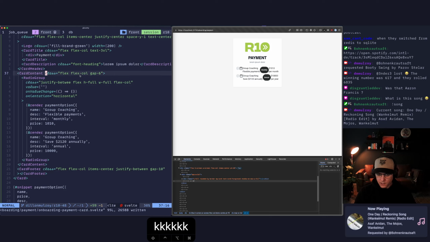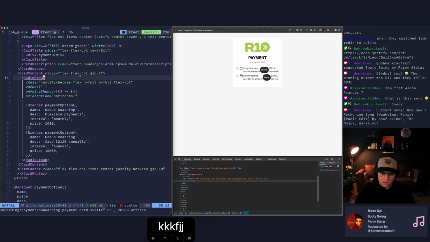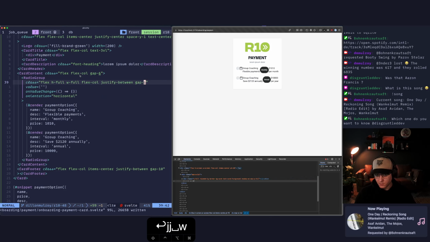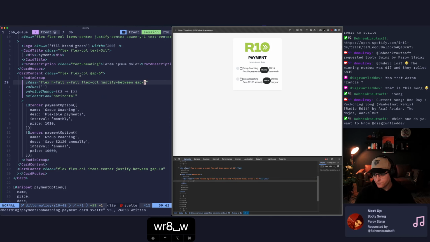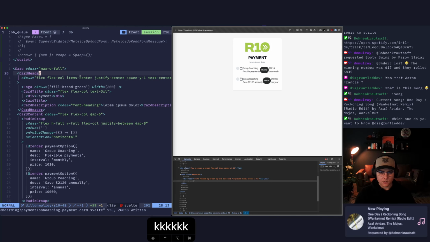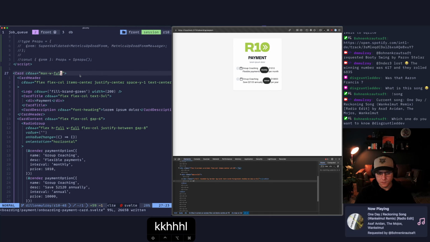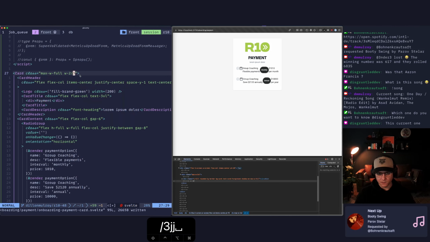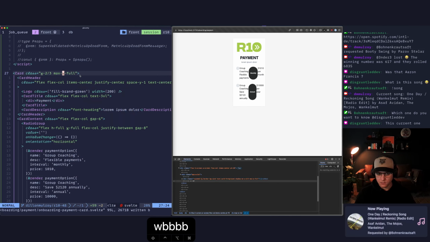And then let's go ahead and give this a larger. We'll do a gap here. We'll do like a gap 6 also. Maybe a little bit more, gap 8. Okay, that's looking good. Max width full. Wait, let's just do 2/3 while we're prototyping here. What?